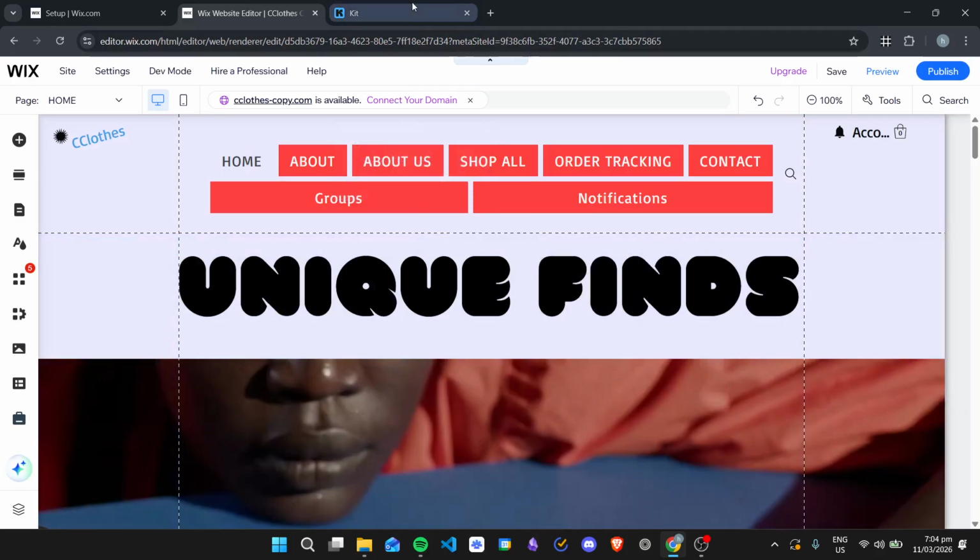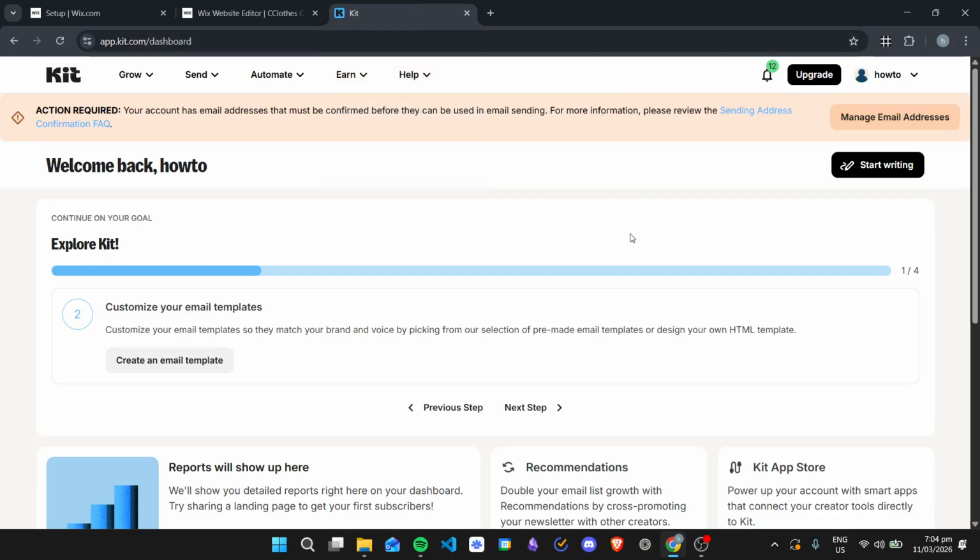I also have open the Kit website, or ConvertKit. ConvertKit has now changed their name to Kit, so keep that in mind. Connect or log into your account, and then from here, choose the specific form or landing page that you want to use. If you're not familiar with ConvertKit, you can create different types of designs right here that you can add to different websites.